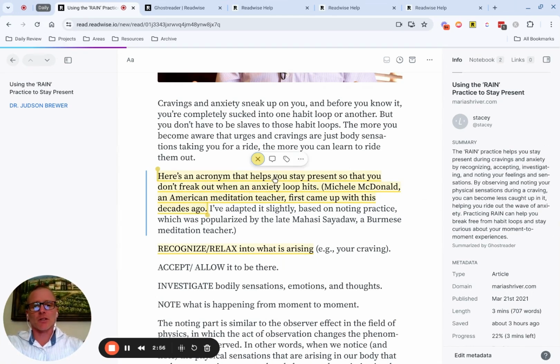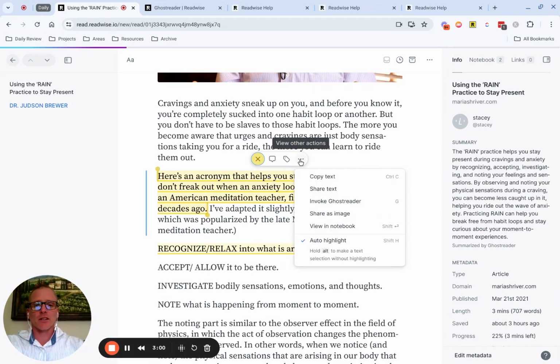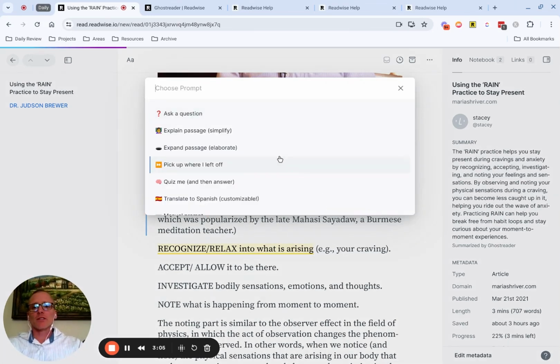But now you can come over here. If you click on this, you get your normal options: delete, the highlight, add a note, add tags. If you click on other actions, we can invoke Ghostreader. So right away, you've got some really cool ones. You can ask a question, which if this is a one-off, is a great way to do it because you can ask it anything and it'll answer about only what you've selected, which is really nice.